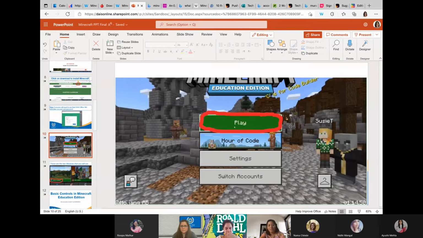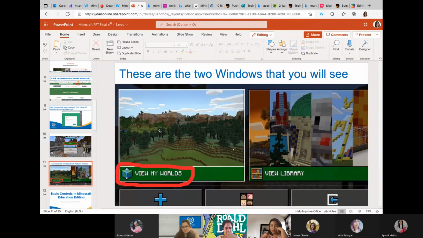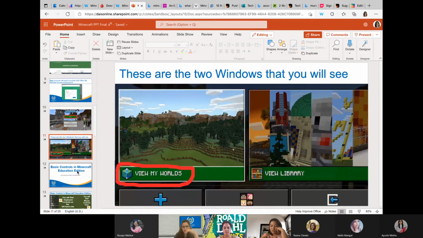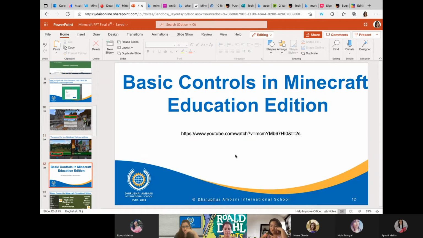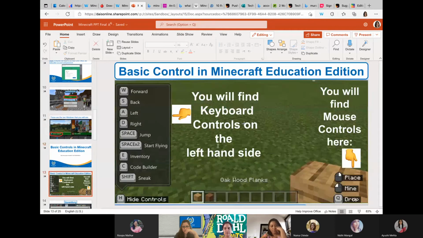Okay, and then this is what you will see on your screen after signing in. The first thing is to click on view worlds. And as I have mentioned earlier, you will have access to basic controls in Minecraft. Again, there's going to be a YouTube video that we're going to show. And then we have a screenshot of the keyboard keys that you are going to use.